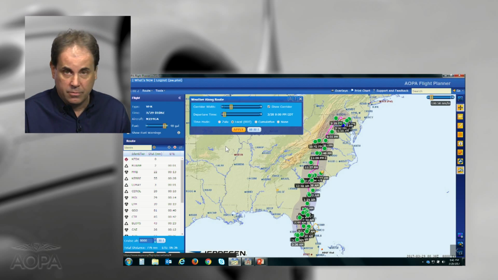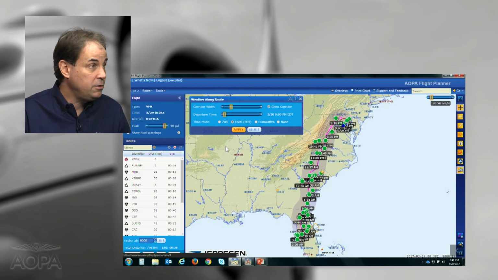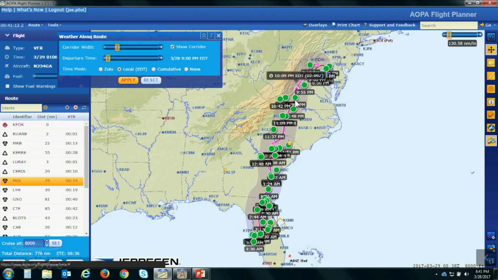This includes climb, this includes descent, and it includes winds aloft. Okay, all those act on your plane as far as where it's going to be. So we can see that a lot of these, this is all green, so they're all VFR. What's different though is we are actually looking at a timeline.